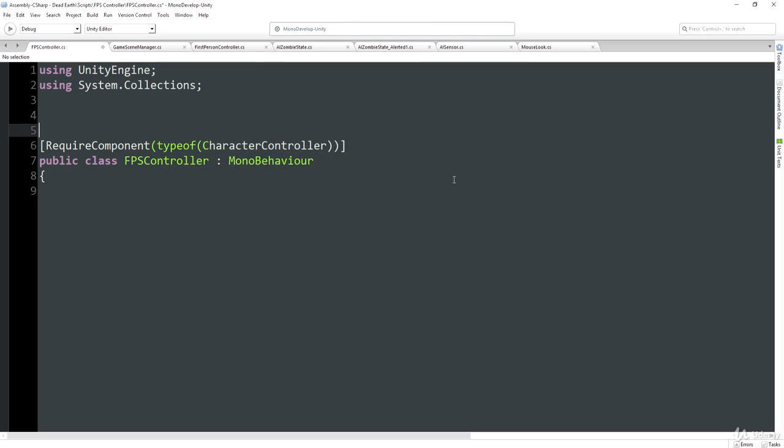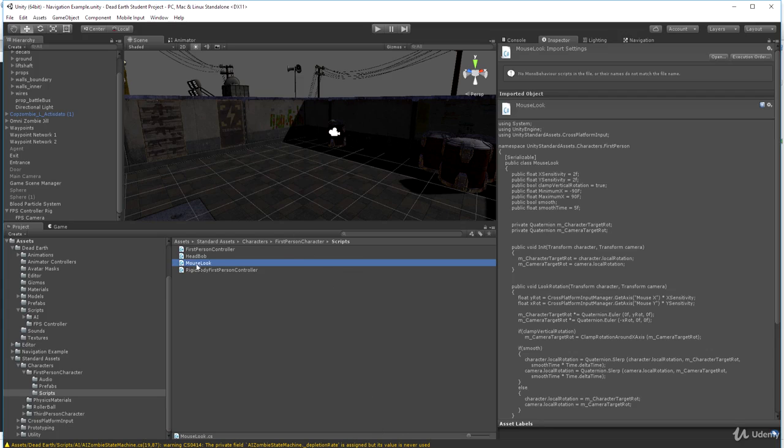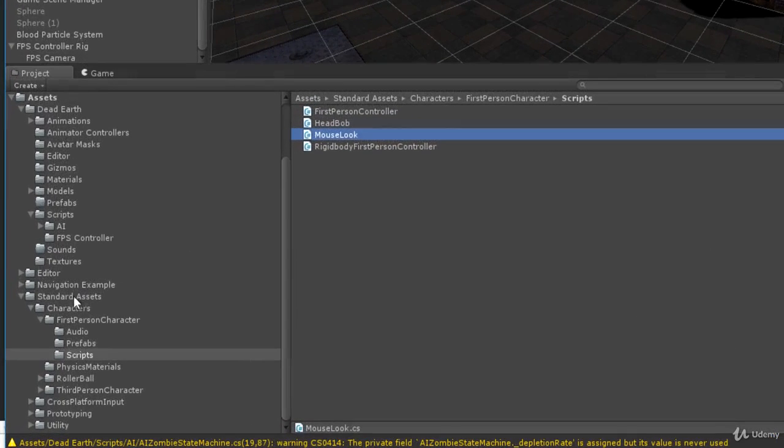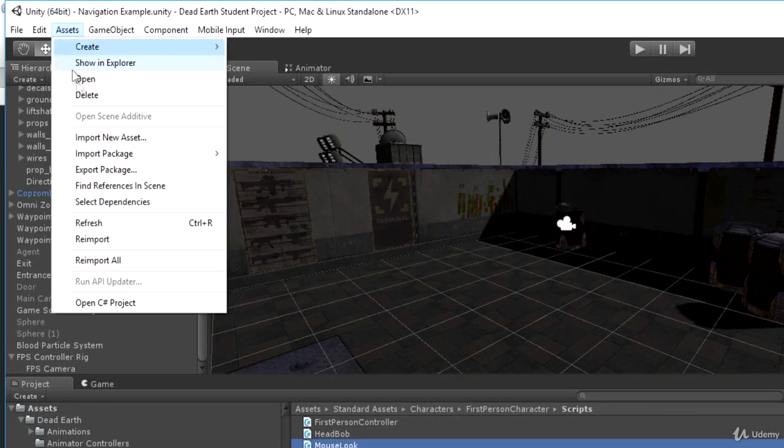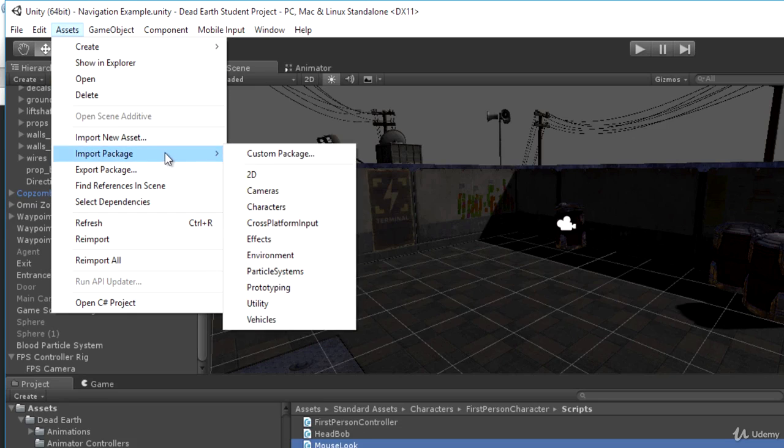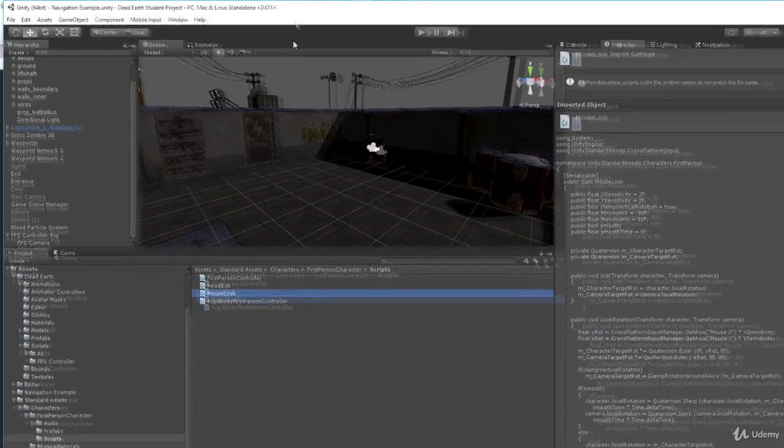I should mention before going on that this script is going to use the mouse look script from the standard assets characters pack. So if you haven't imported the characters package yet, make sure you go to the assets menu, import package, and choose to import the characters. And I think the mouse look script also uses the cross-platform input, so you may need to import that as well if it's not automatically brought in with the characters package.